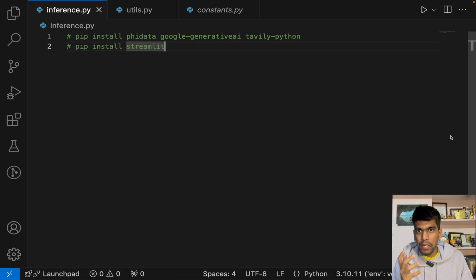The first step is you need to install the libraries. The libraries that we need to install are Phidata, so that we can build that agent object, then Google Generative AI so that we can make use of Google Gemini 2.0 Flash, and then Tavily Python for the tools integration. Later, we will also show you how you can build this entire application using Streamlit. I won't write the code live, but I'll give a quick breakdown on how you can build a multimodal agentic workflow on Streamlit. So I'll give the quick demo.